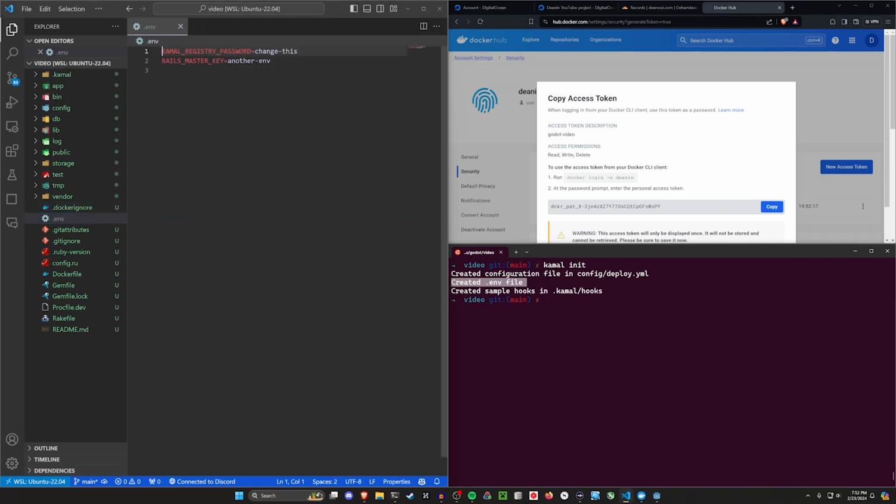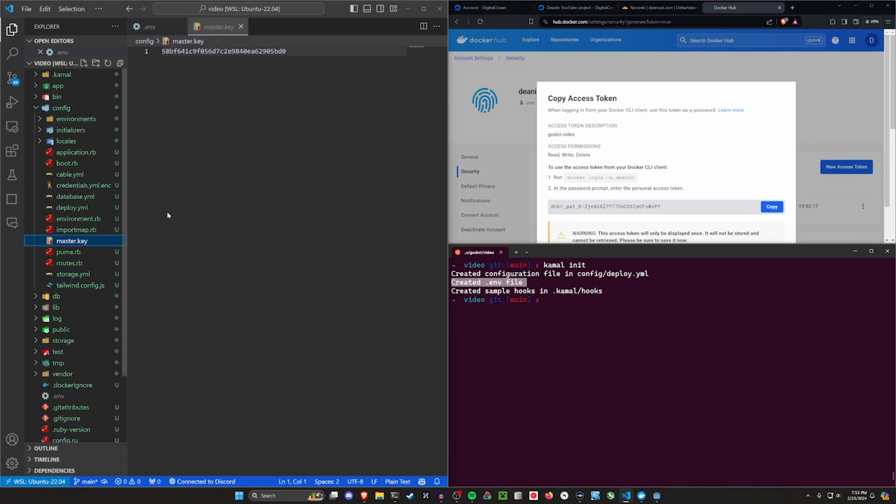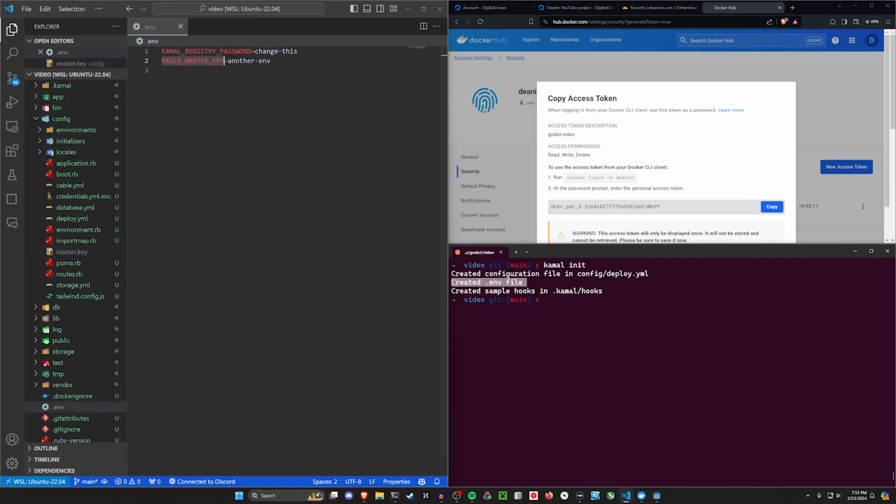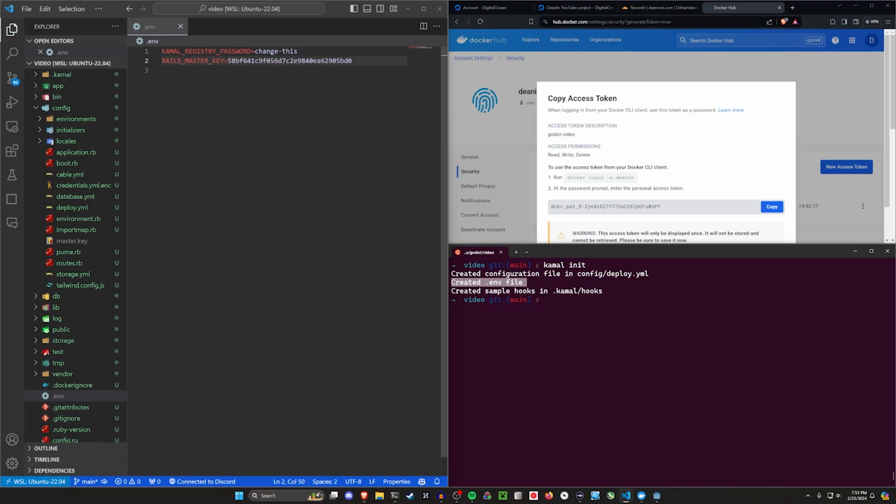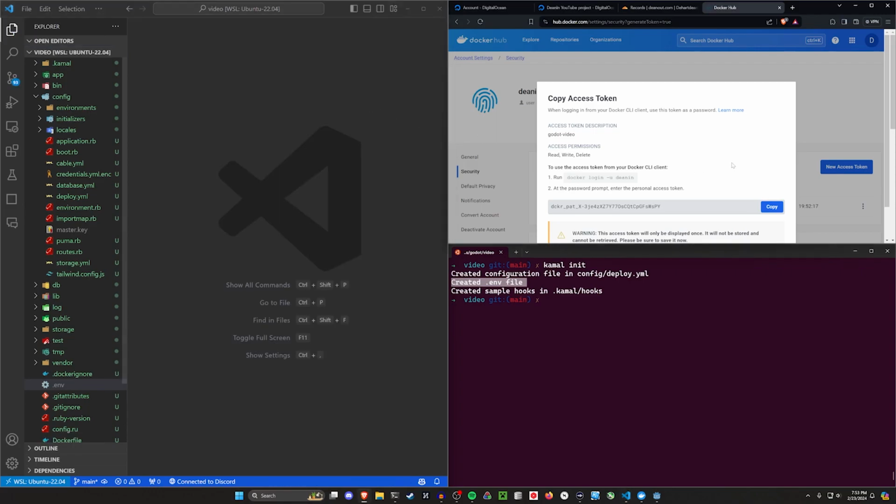So we'll open up the env file. First step is this Rails master key. Come into config/master.key and just copy this. Then paste this in after the equal sign. There's your master key done. For our access token, we'll copy it, come in here to our registry, paste it in, save it, and then we can close this. There you go, env file already configured.